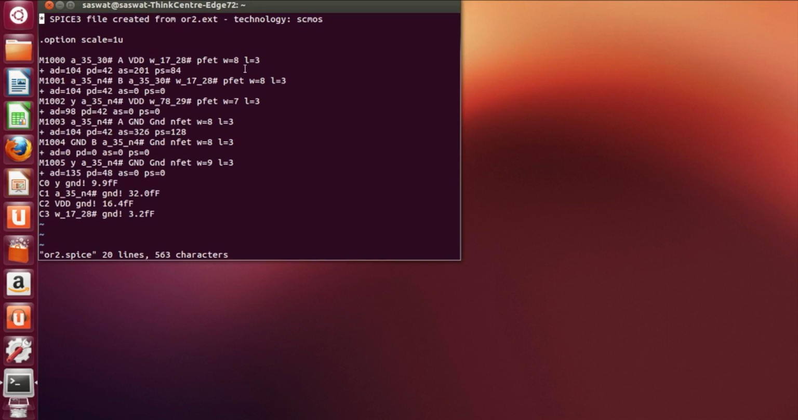So this is the PFETs and the NFETs. So there are 3 PFET and 3 NFET. This is the A input, VDD. This is the area of diffusion, perimeter of diffusion.